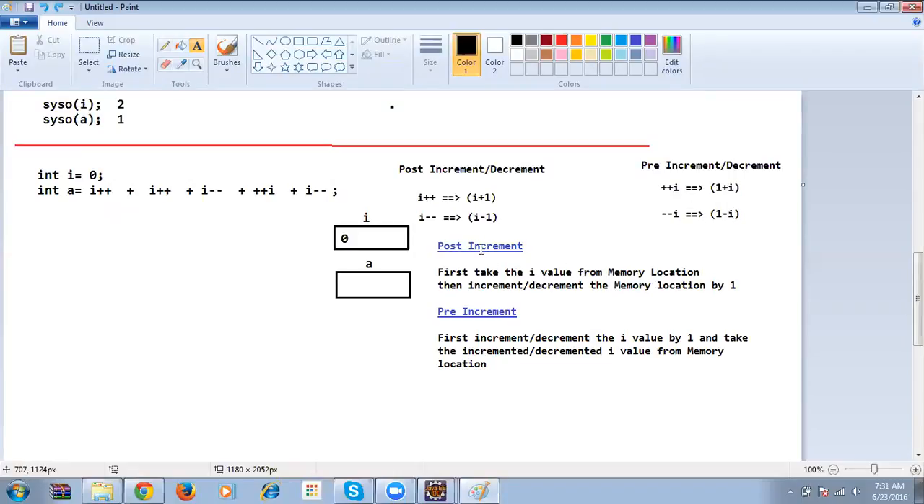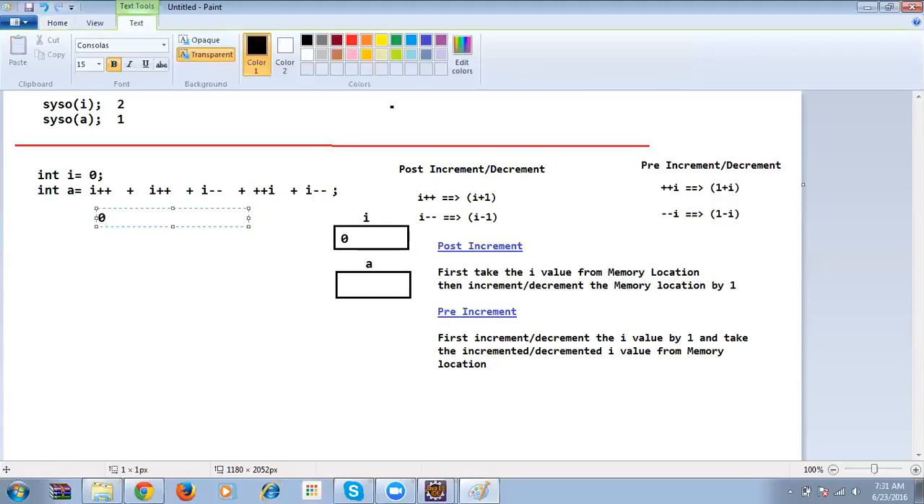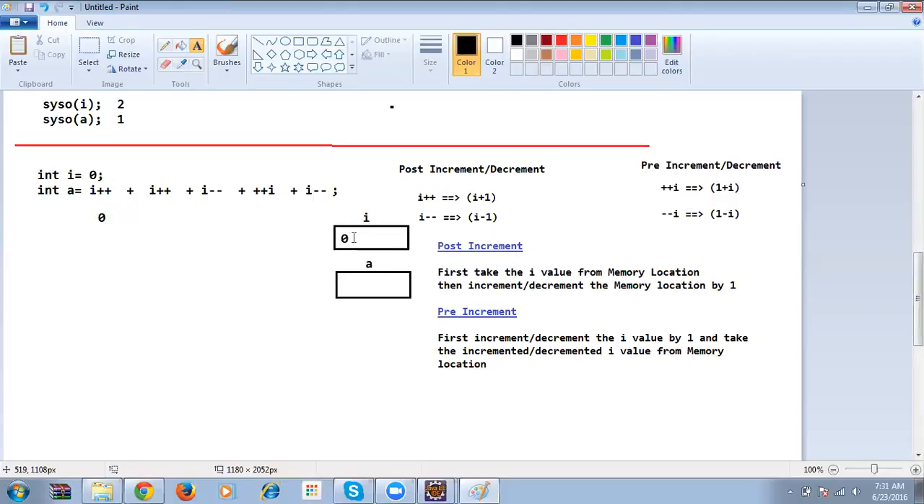That means 1 plus I or 1 minus I. So post increment means what happened? First you take the I value from the memory location. Right now in the I memory location, what is there? It is 0. So 0 will be taken for me now. Then plus plus is there. Now I want to increment the memory location by 1. 0 plus 1 will be 1 for me. Clear? So I have incremented the memory location by 1 right now. Correct? Then again plus.